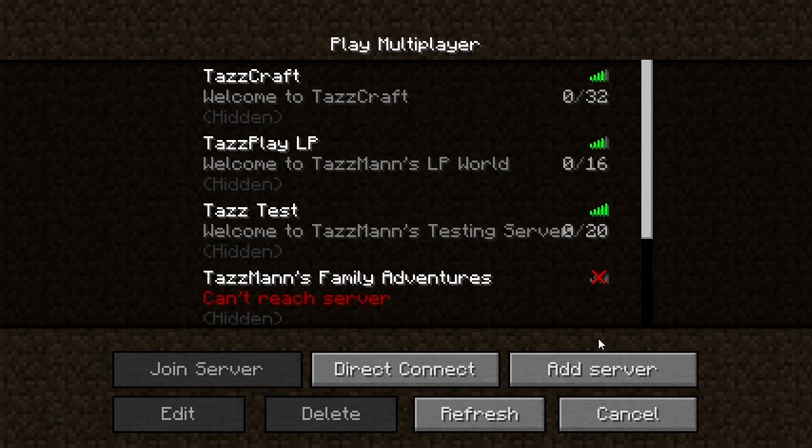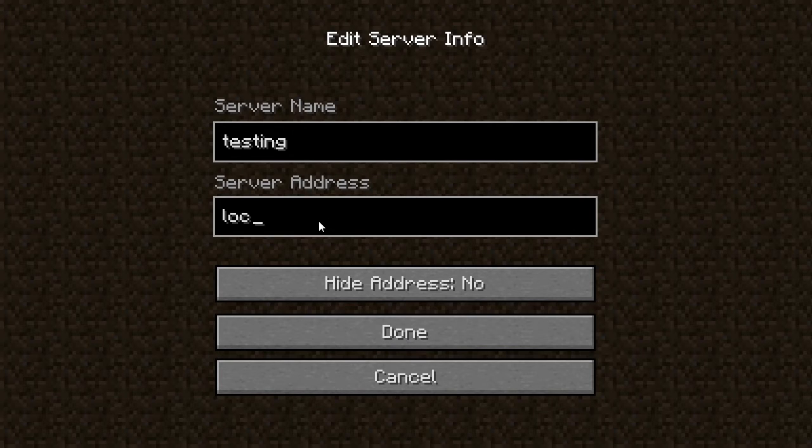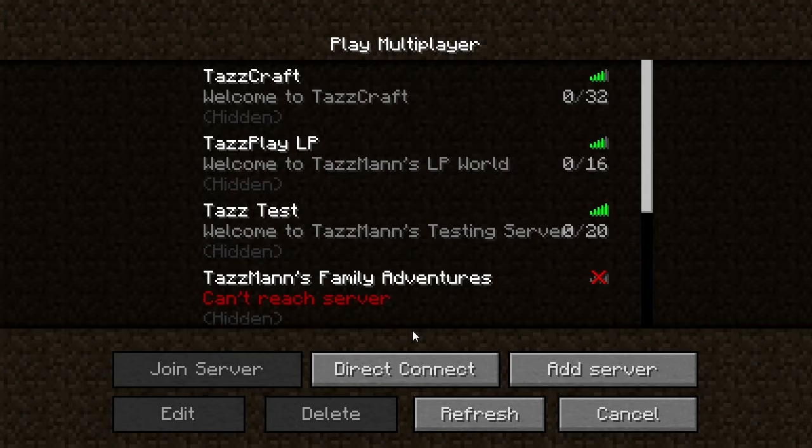So let's go ahead and add a test server. Okay, so this is what the server adding information looks like. I guess I don't know how to say that, but let's just call it testing with a G. The server address, we'll just do localhost. So this is because I'm actually running a quick server on my machine right now. This will do it. Now this is where it says hide the address. If I click yes, then localhost will not be showing. If I click no, then it will go ahead and show that. And let's just leave it on.